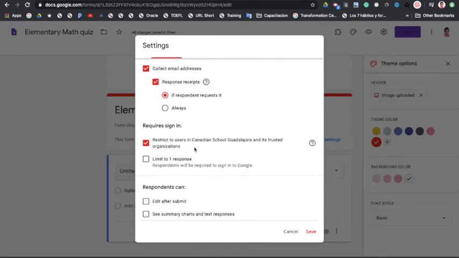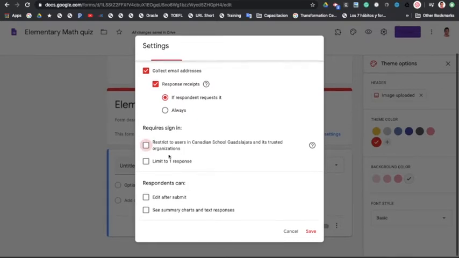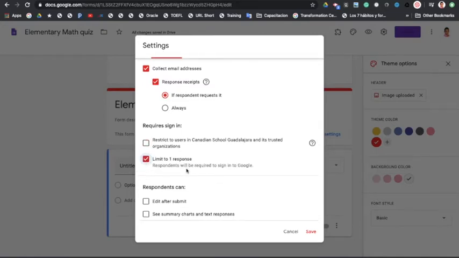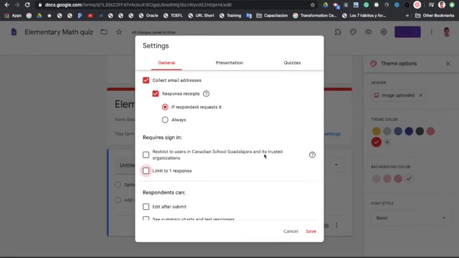But if you're a teacher from grade 3 and early years, I recommend to disable this option because maybe the students were going to open it from their parents' email or from another email. And also you're gonna decide here if you want to limit to have only one response or if you want more than one. So I'm gonna disable this also.